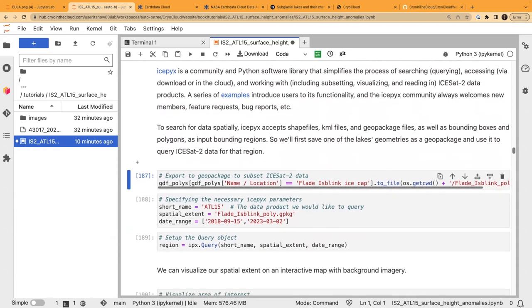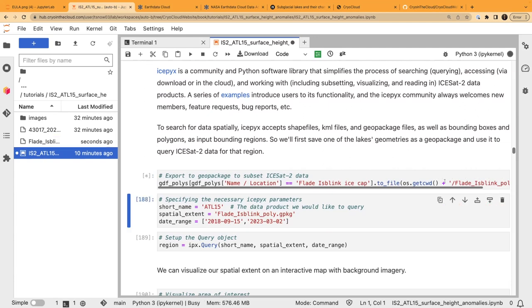So what we'll do first is it takes either a shape file or a KML or a geo package as a search radius when you're trying to search and subset data. So what I'm gonna do is take that GeoPandas geodata frame that's got the polygons for a search radius. And then I'm just gonna take one. I'm gonna look at the one active subglacial lake that was up in Northeast Greenland on the ice cap. And I'm gonna spit this out into a geo package, and that's what I'll use to search with IcePyx. So that's what that cell is doing. You can see in my file directory, I've created that new file.